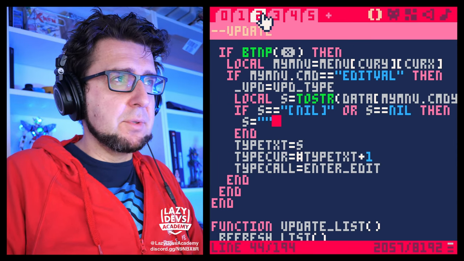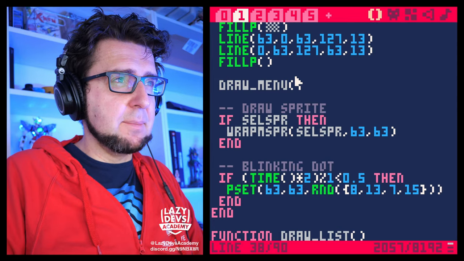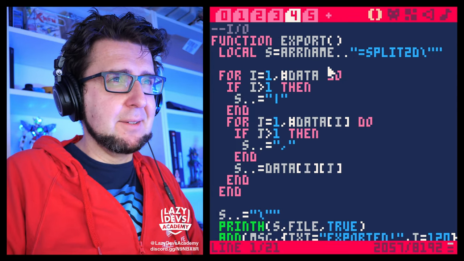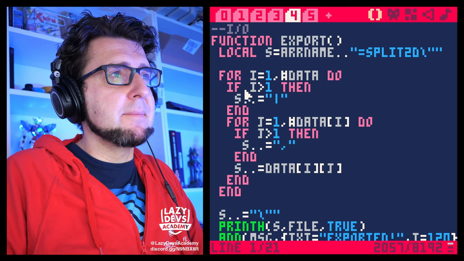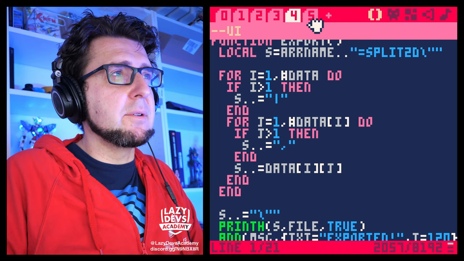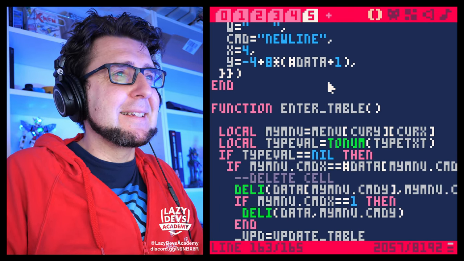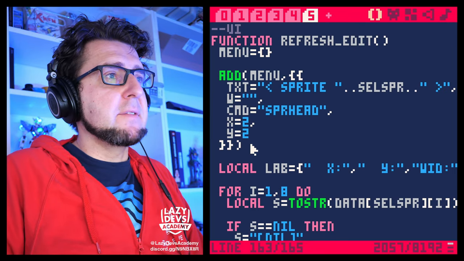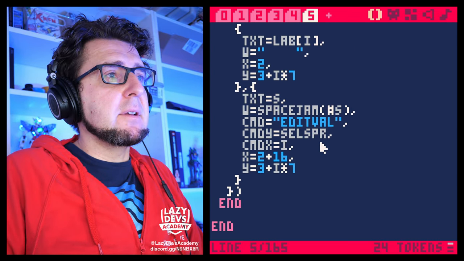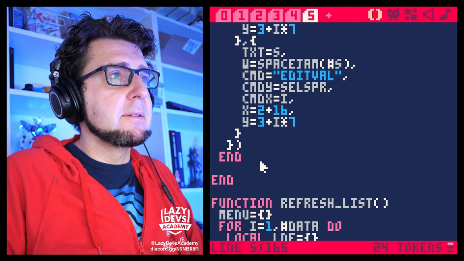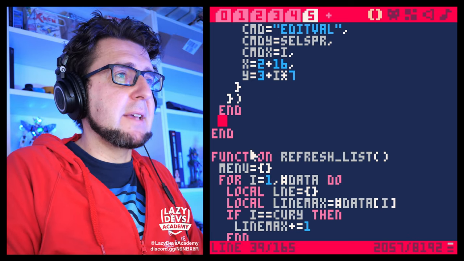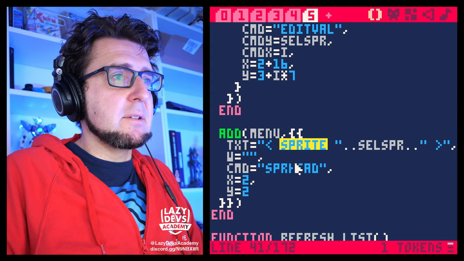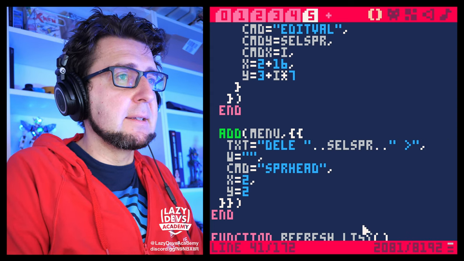I was thinking about how to do this. I think the easiest way is to just put a button to delete a sprite. Just like in IO, I always want to say IO. It's here. When we're doing this stuff, I just want to add a menu item at the very end, and that's going to be delete.